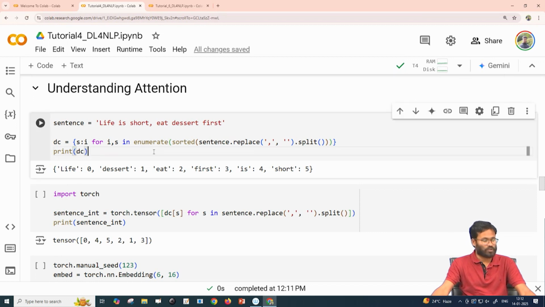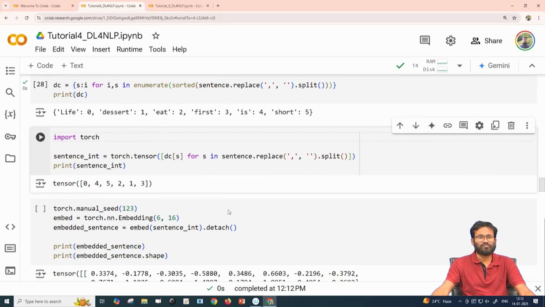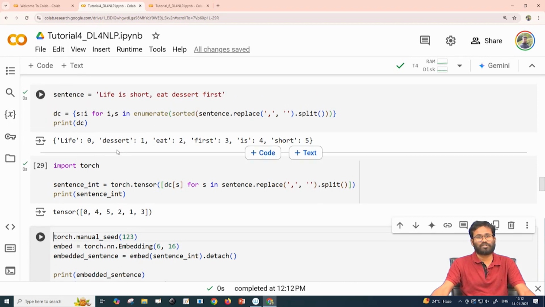So first, I am converting the sentence into words: life, is, short, eat, dessert, fast. Then I am assigning a numeric number to each of the words or tokens. Then, as you already know, you can convert it into a tensor. Life is getting index 0, is is 4, short is 5. For that reason we are getting the tensor 0, 4, 5, 2, 1, 3.